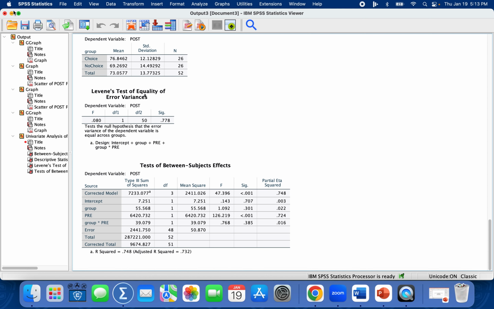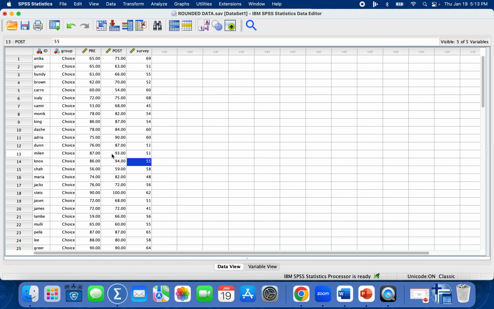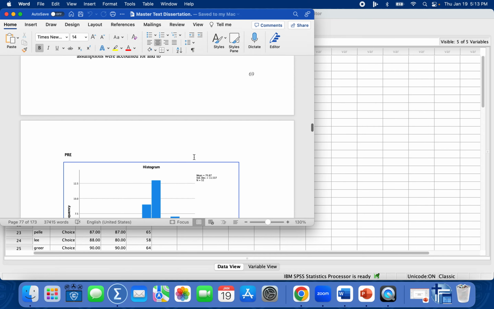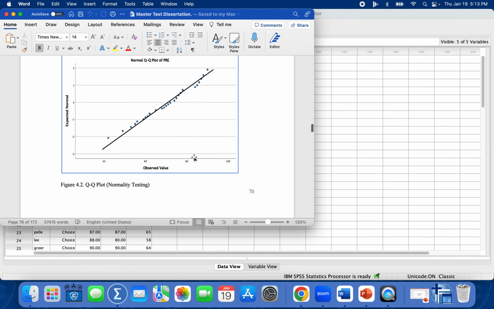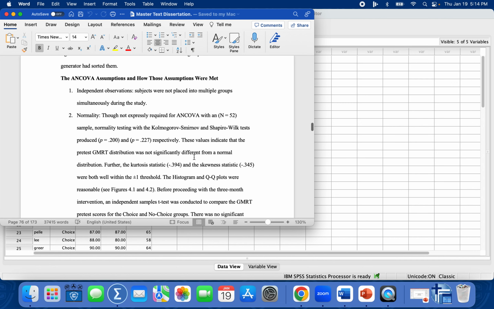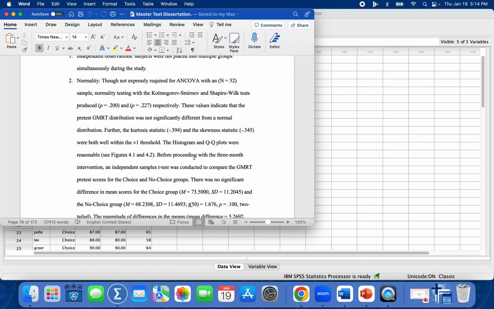Next, we have normality. I tested normality at every level of this. I conducted independent samples t-testing of the pre-test at the outset of this study, as well as normality testing of the pre-test total, all 52 subjects, and then also normality testing of the pre-test between groups. If you look on page 69 through 71, you can see all those normality tests that I did. And all of them were solid.